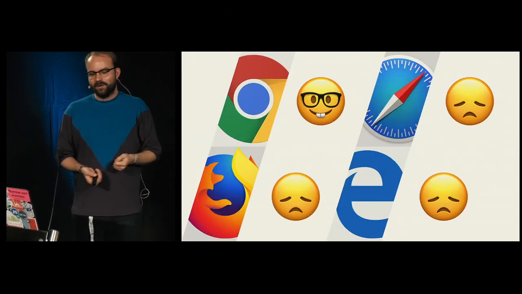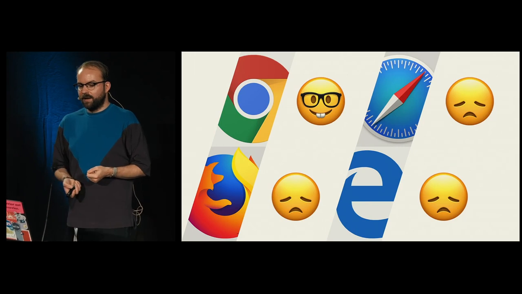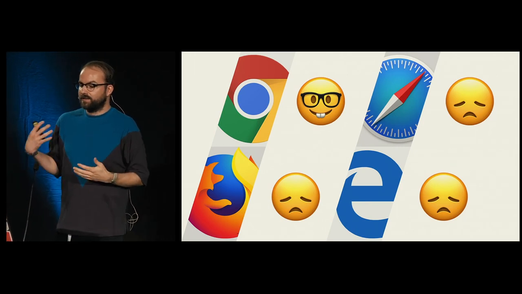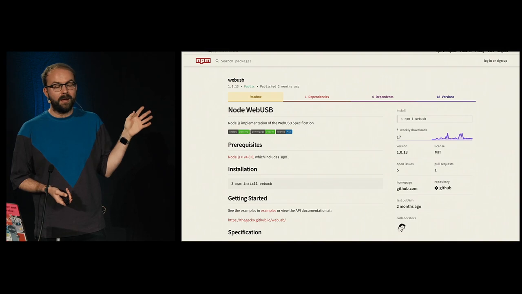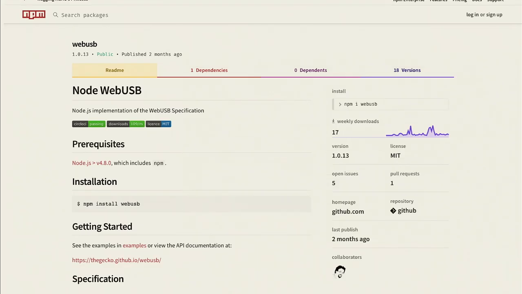And sadly, we only have WebUSB in Chrome. Other vendors have already expressed that they're not so fond of the spec, mostly because of security concerns. But I think one browser is already enough for our specific use cases. There's also an NPM package called Node WebUSB, which allows you to use the WebUSB API from within Node, effectively turning WebUSB into a cross-platform spec.